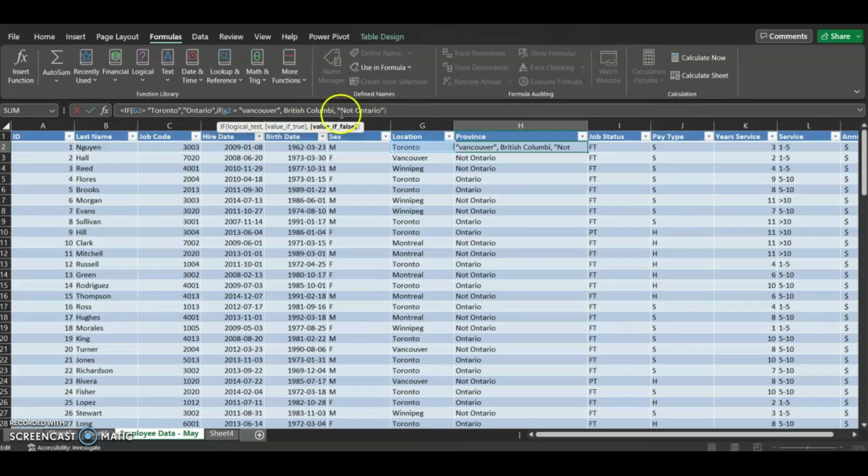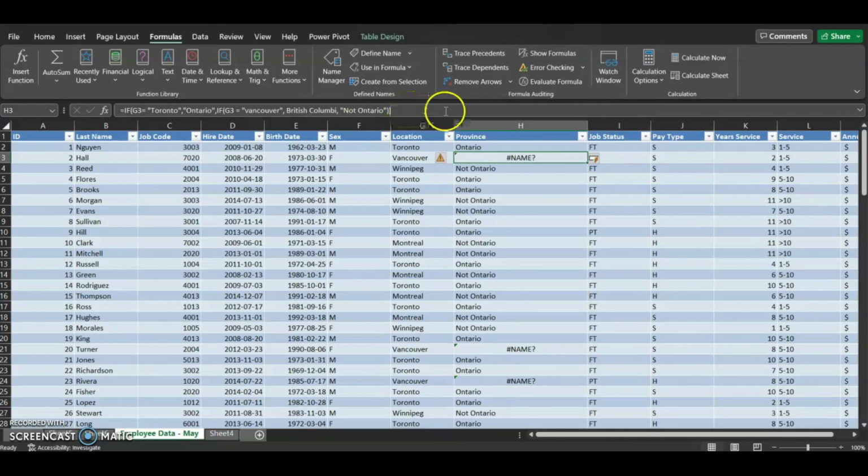And I can leave it like this. I'm going to need one more bracket to close. Okay. And when I hit it, oh no, that's not working right now. British Columbia, I should say that. And it should be in double quotes also. Now it's working.